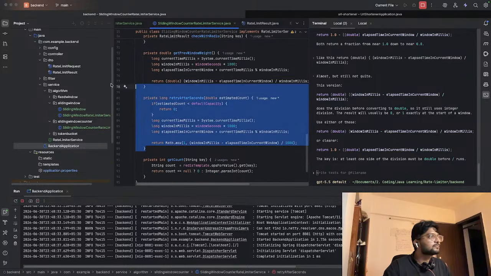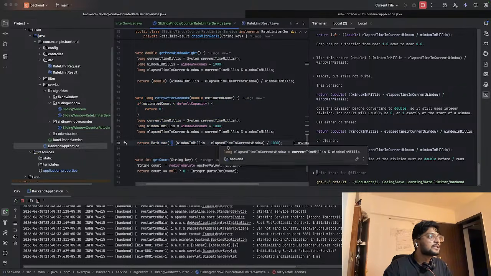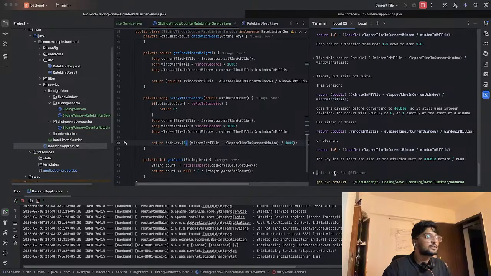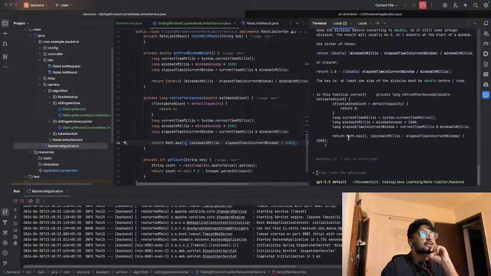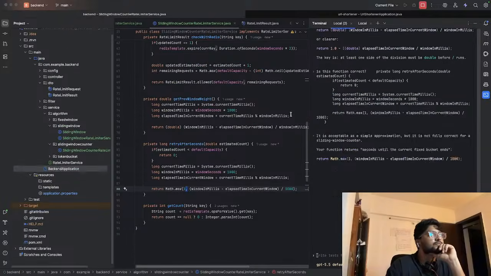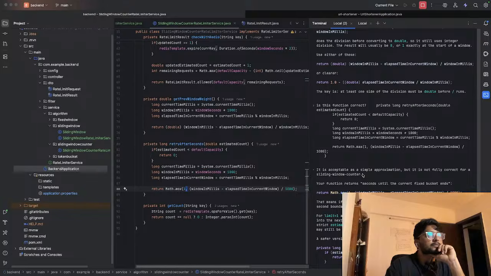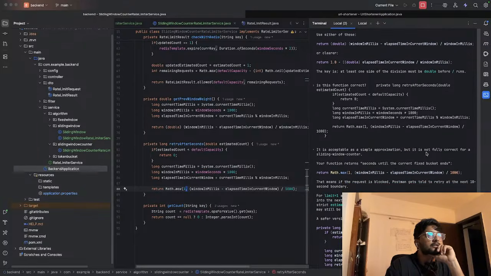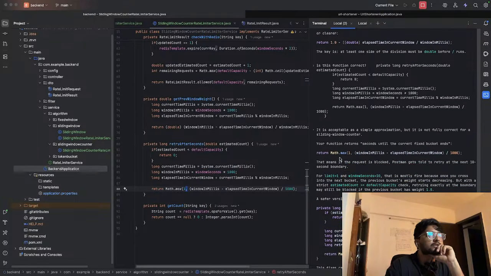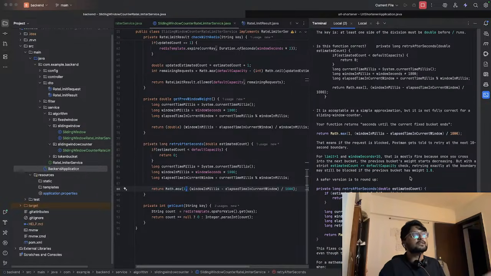उसको ये भी बोलते हैं कि retry after second, but हमने Math.max 1 लिया है इसमें से this और this. Is this function correct? I'll tell him the error later. It is acceptable as a simple approximation, but it is not fully correct for sliding window counter. Your function returns seconds until the current fixed bucket ends.